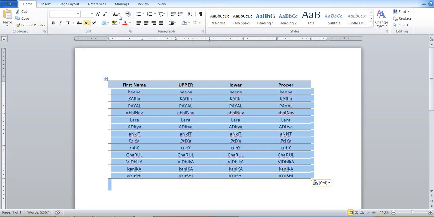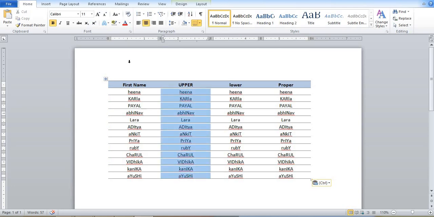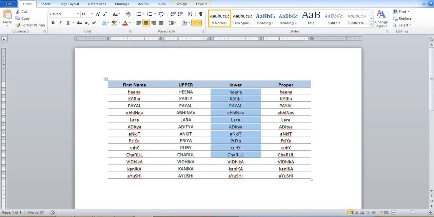Now in my Home tab, I have this option of Change Case, which is a capital A and a small a together. I click here, I want this to be changed to uppercase, right? Okay, my selection has moved, so I want this to change to uppercase. I can just click on uppercase and this has changed.